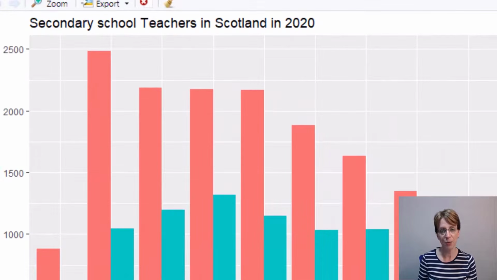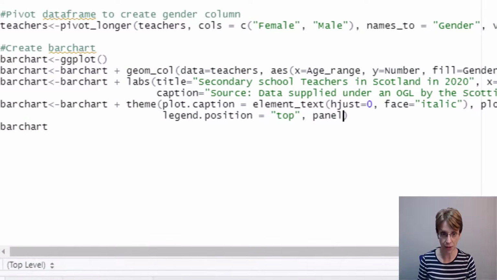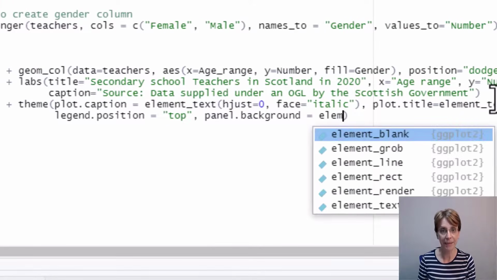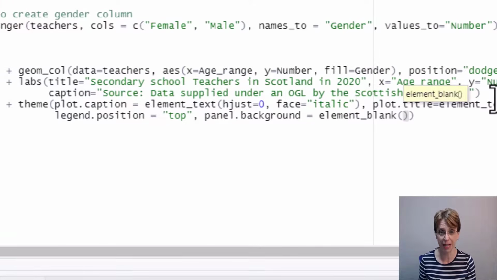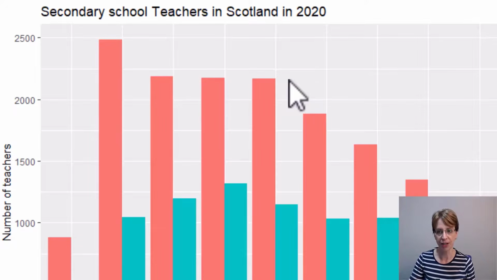The other thing I would like to do is remove the grey background from the diagram. And to do that, I just type in panel.background equals and element blank. I just want it to be blank. Put a comma. Once the grey has been removed from the diagram, the white lines which currently run horizontal and vertical will no longer be viewable.